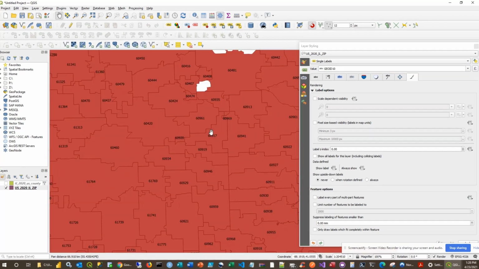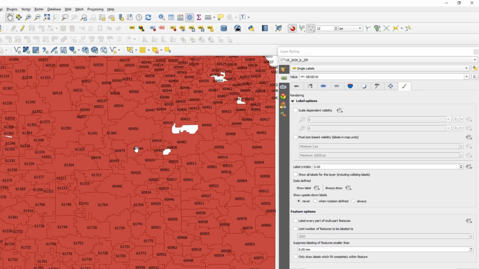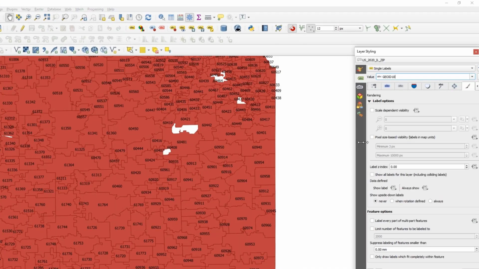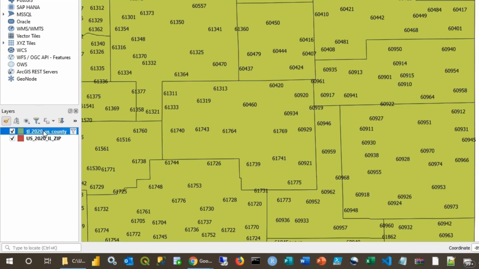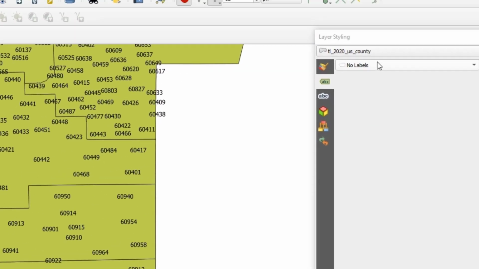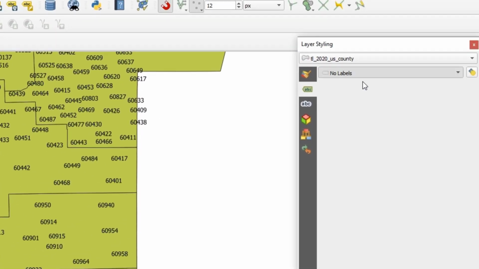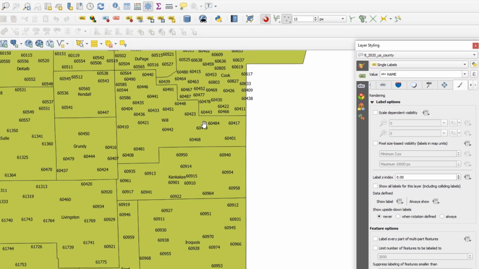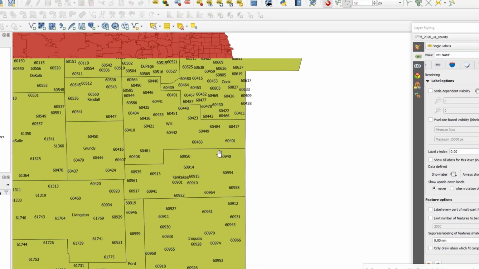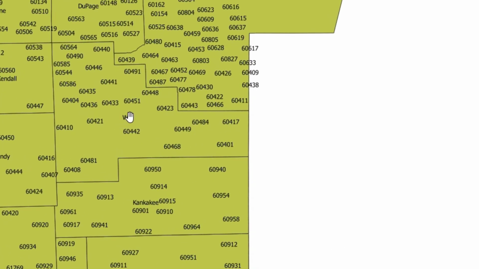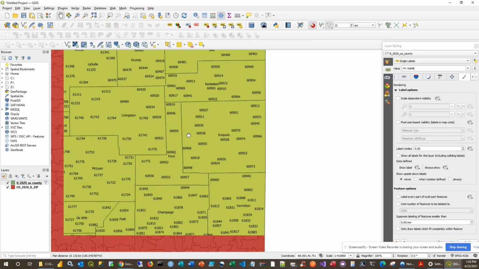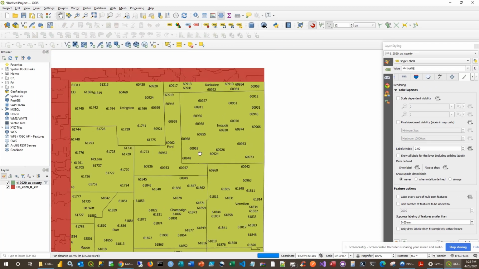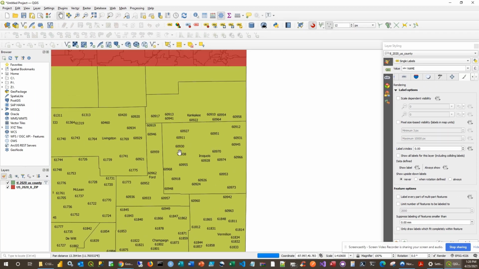So we leave it at that. That's the zip code. And then we have the other one. So let's select that and let's go and add the label for that one as well. So now we've got a single label, and here we've got the name. When you look at this now, you can see here is Will County, here is Kankakee County, and down here you've got the Champaign, all the counties, as you can see.